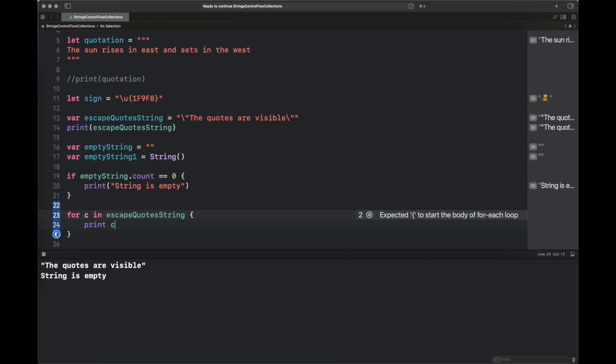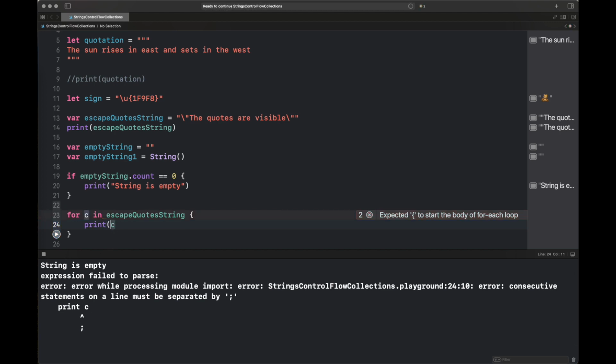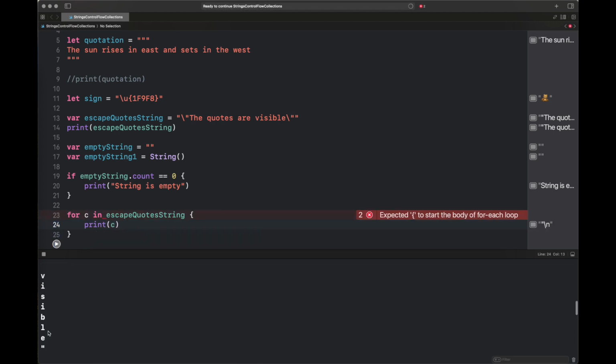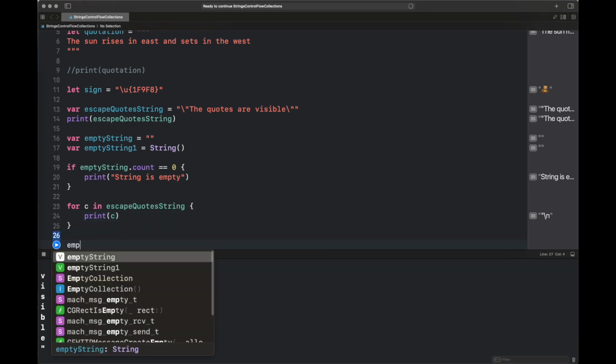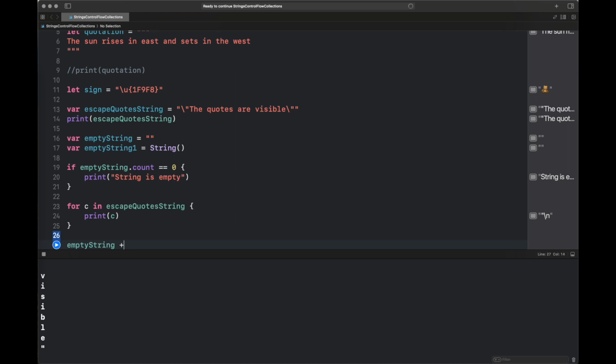Here I am iterating over the escape quote string character by character and printing each of the characters, and once they are printed, you will be able to see that each character appears as one character in a single line on our console.